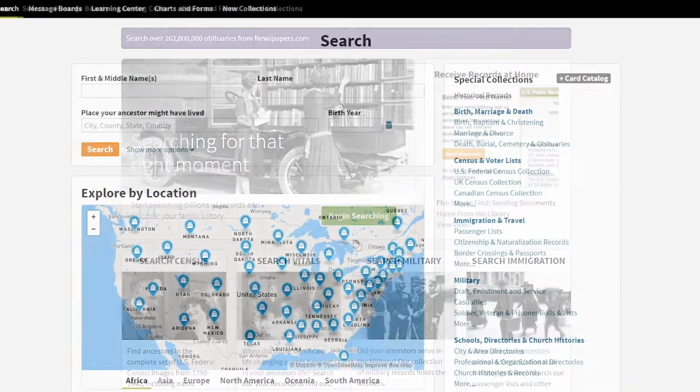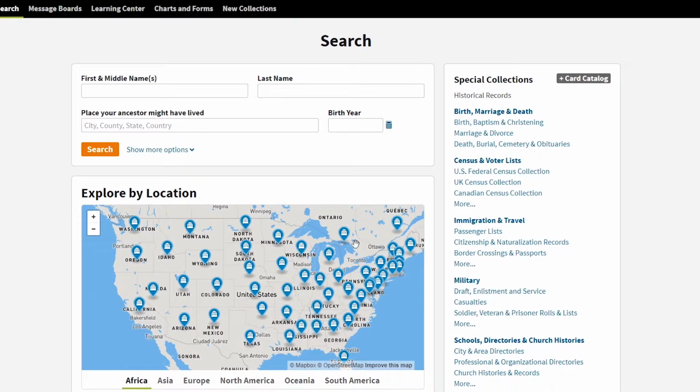So there are many different categories on this site that you can search through. One of those is the special collections. Those are the records that I was talking about a little bit earlier, and I would only use those if you know very specific information about your ancestor or need to fill in holes in your research.